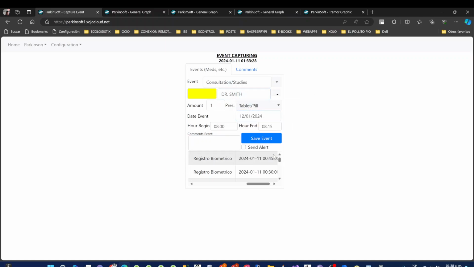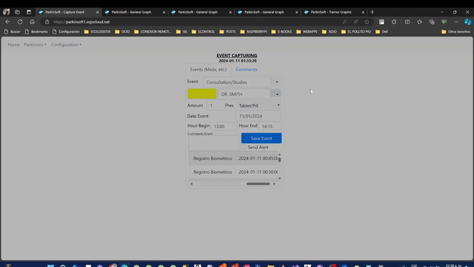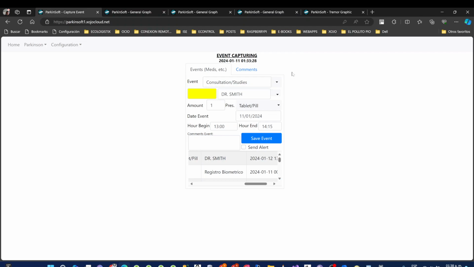Intervention. Interventions include operations, adjustments to DBS neurostimulator, therapies, changes in medications, physiotherapy, etc.